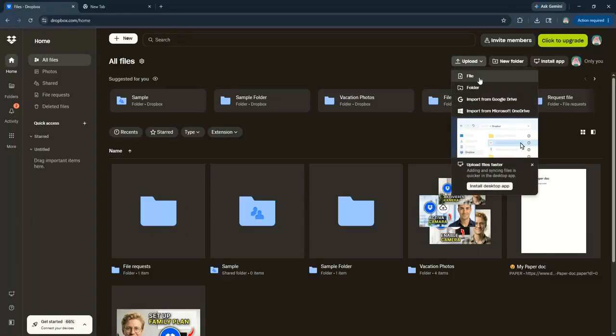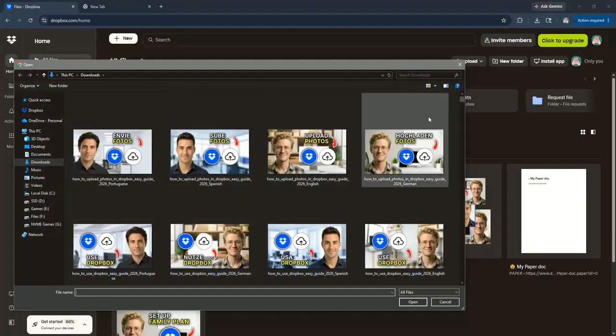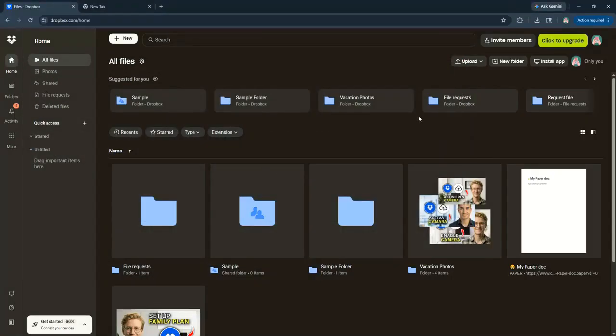Click on it, and you'll see an option to upload files. This will prompt a File Explorer window to open. Navigate through your computer's files to locate your resume. Once you find it, click on it and then hit Open or Choose, depending on your operating system.